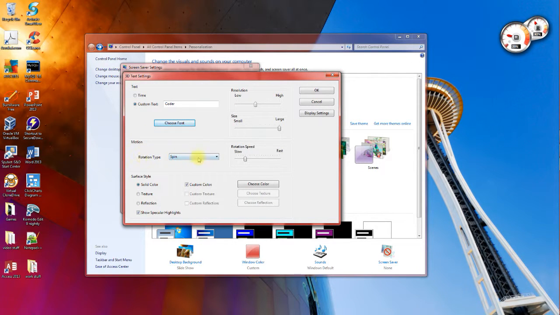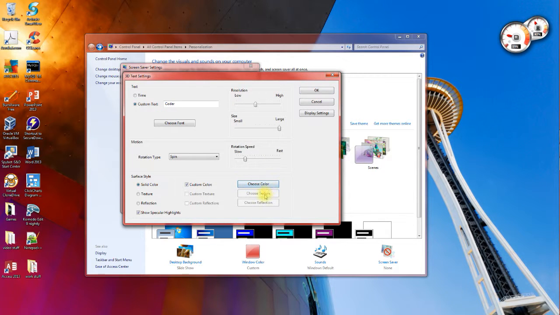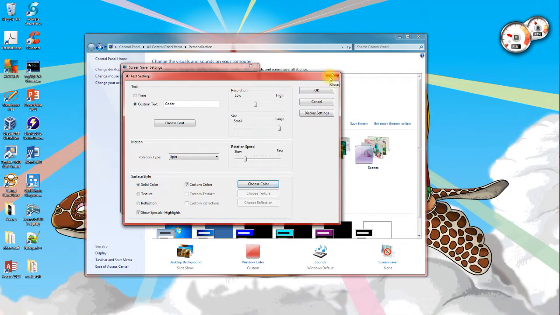You can choose the motion, so you don't just have to have it spin. You can also have it seesaw, wobble, or tumble, or just sit there. You can also adjust the resolution, the size, the rotation speed. You can choose the color. So you can modify a lot for your screensaver, or change a lot of settings for your screensaver.